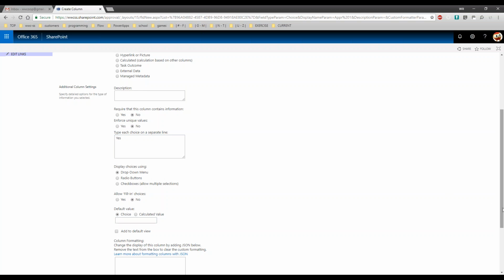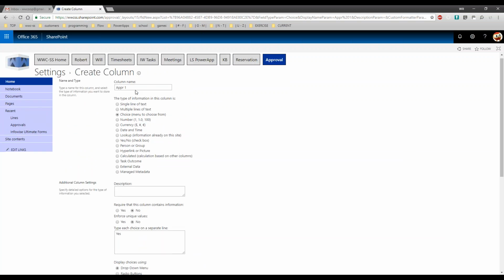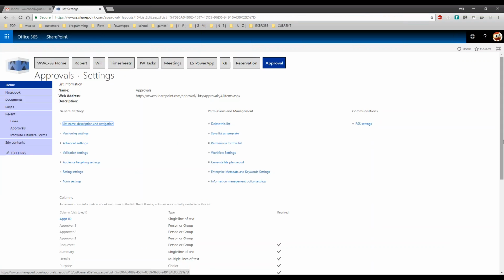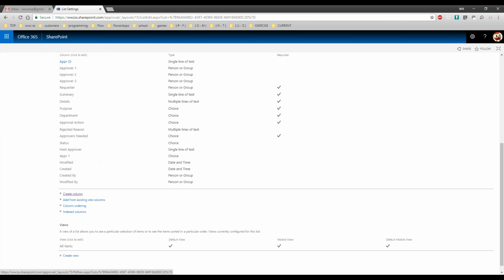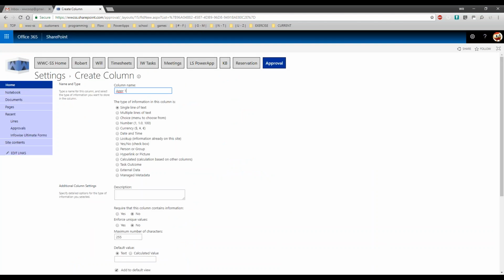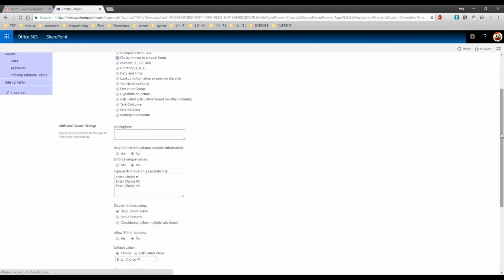I'm not going to show that default view. I'm going to make 3 of these. I want one for approver 1, 2, then 3. Okay. So I need another choice. One sec. Okay, approver 2, choice. There are so many ways you could do this.